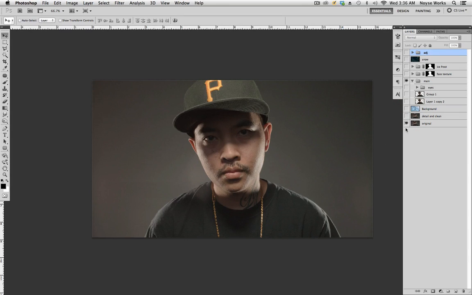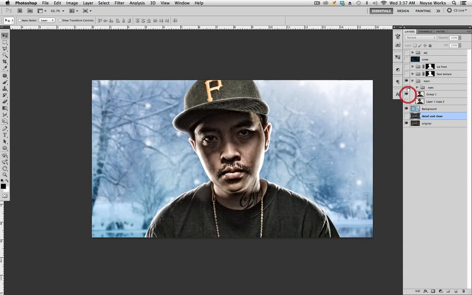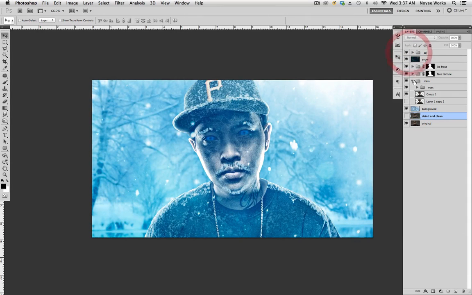So this is the original photo. I added some topaz detail and topaz clean. So let's take a look at everything. So that's how it looks. So let's go ahead and get started. The first thing we want to do is prepare the main image and crop it out. So let's go ahead and do that.